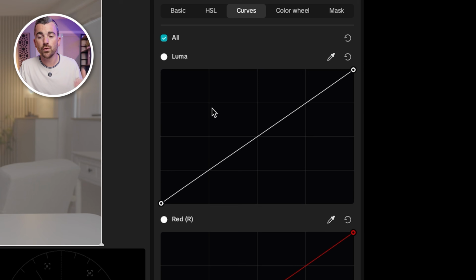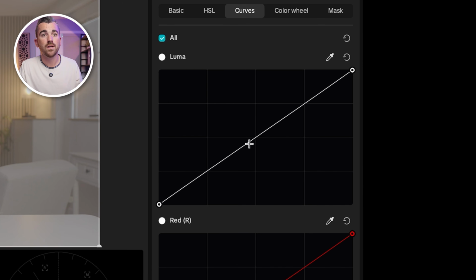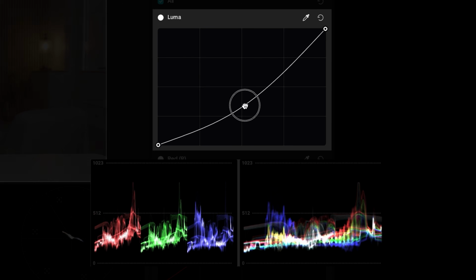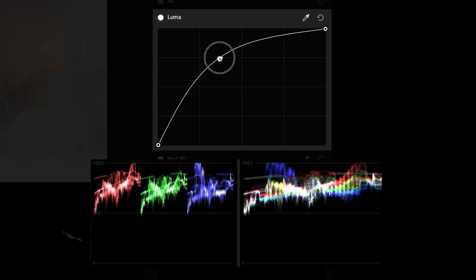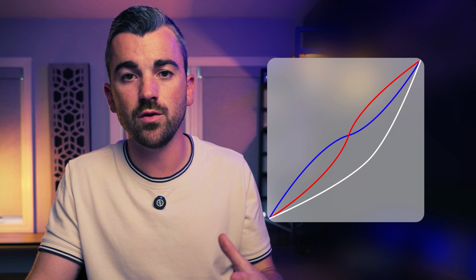The top one, the luma curve, controls everything together. So if I grab the middle of this curve and bring it down, you can see all of that data is going down, and vice versa when I bring it up. So why this is such a powerful tool is because it gives you really specific control over a lot of different elements of your image.